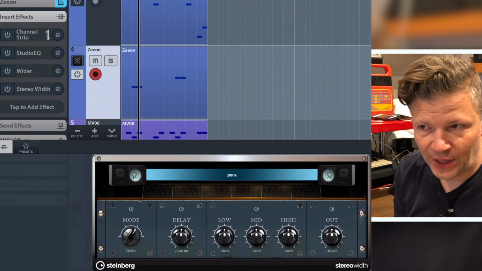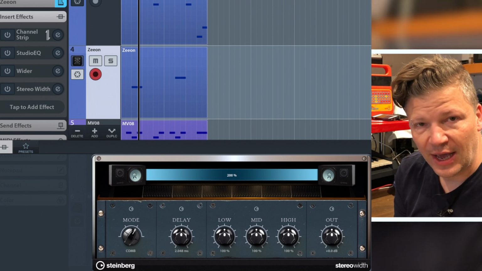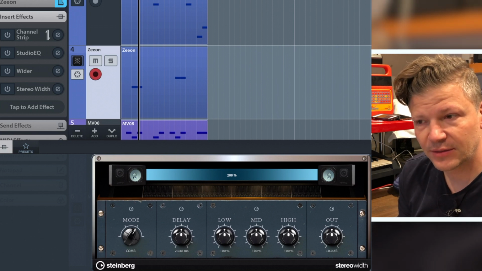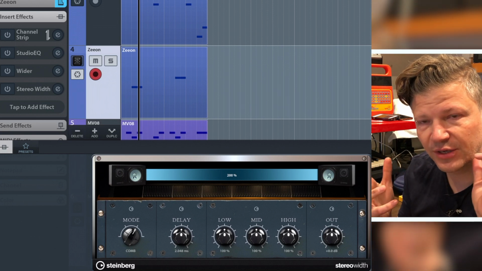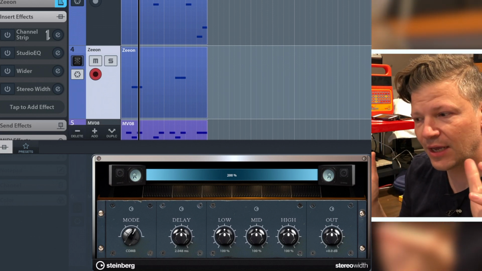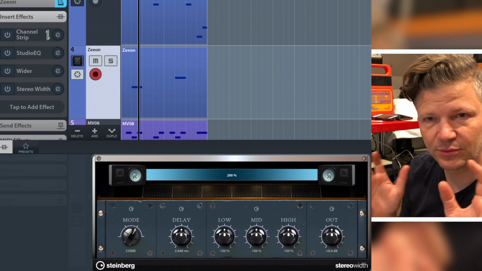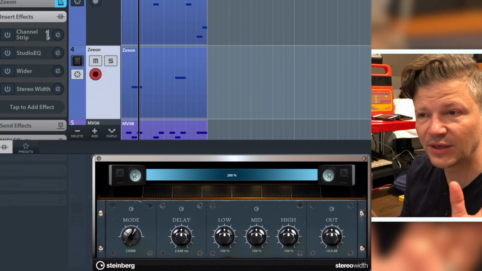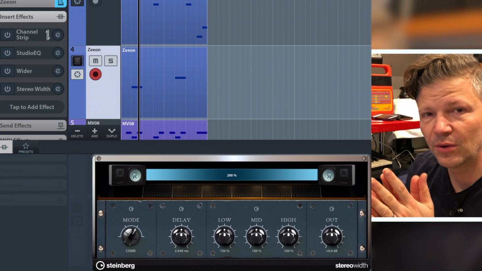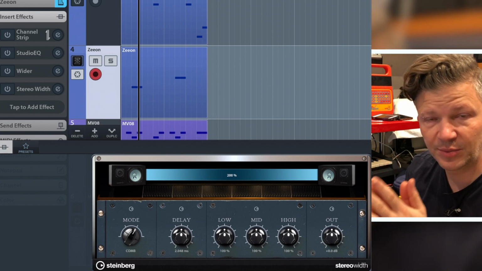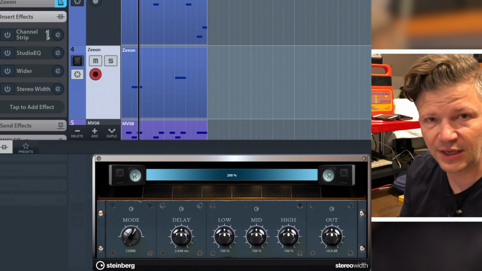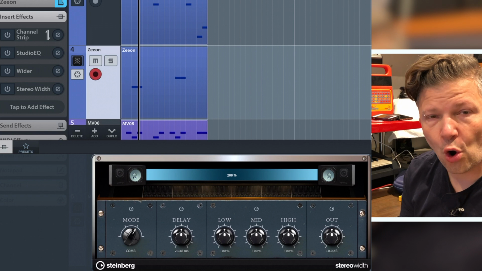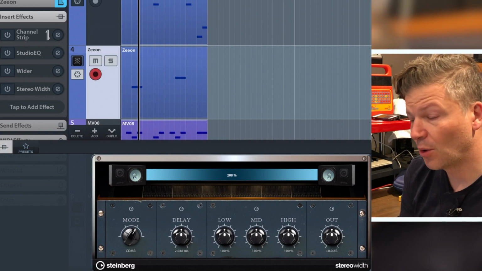The different types of widening effects that have been used in the past can most times create a problem with phase, because the way they create a wider sound is they play with the phasing, the phase of each side. So it creates a wider sound, but the problem with phase is that when you combine it to mono, what is out of phase disappears and what is in phase stays. So what you have is a thin sound or hollow sound, or no sound at all.